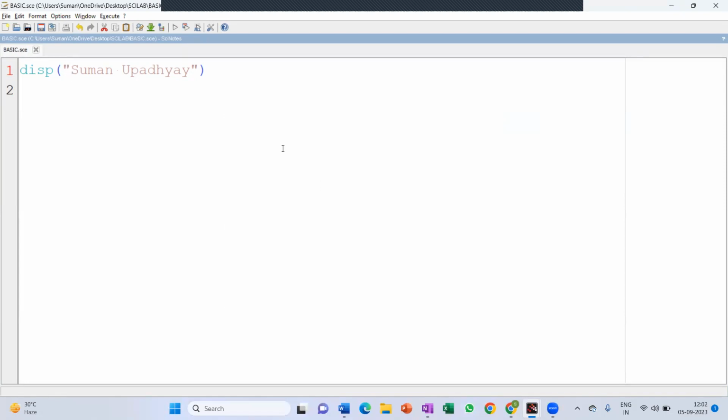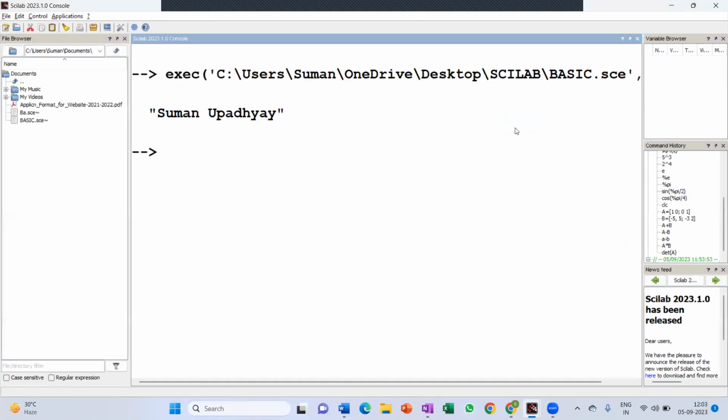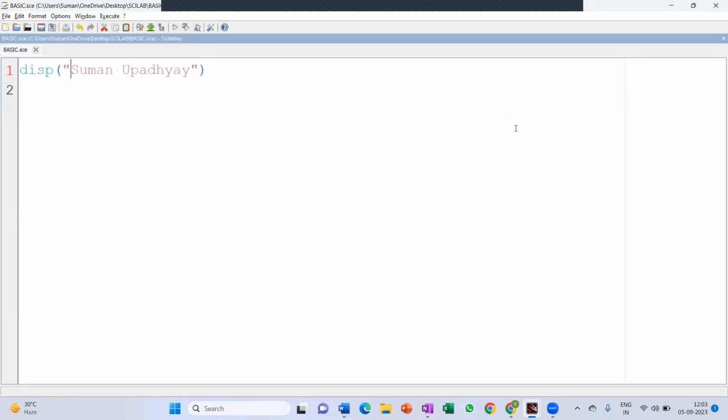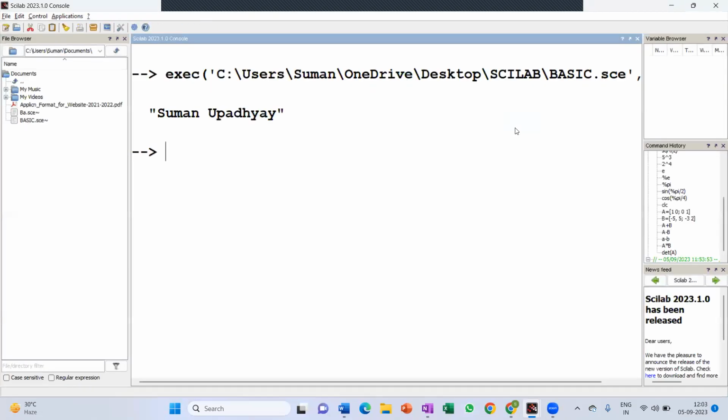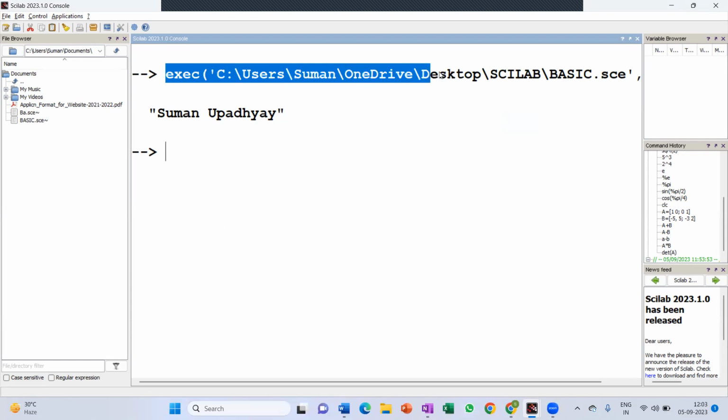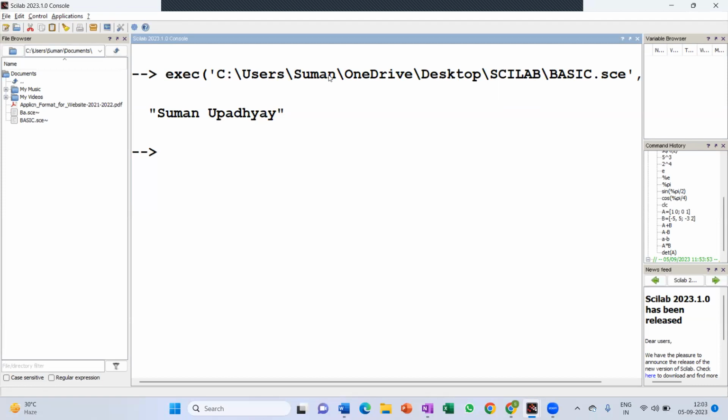Because nothing will be seen over here. The output will be displayed on the console window. So you have to go to the console window. This is my console window, and this was my SciNotes where I had typed the code. You can see whatever I had written within double quotes has been printed over here. And this is the directory where you have saved your file. It is saved in C drive, Users, folder Suman, OneDrive, Desktop, Scilab, under the Scilab folder basic.sce. It automatically takes the extension since it is code typed in Scilab.